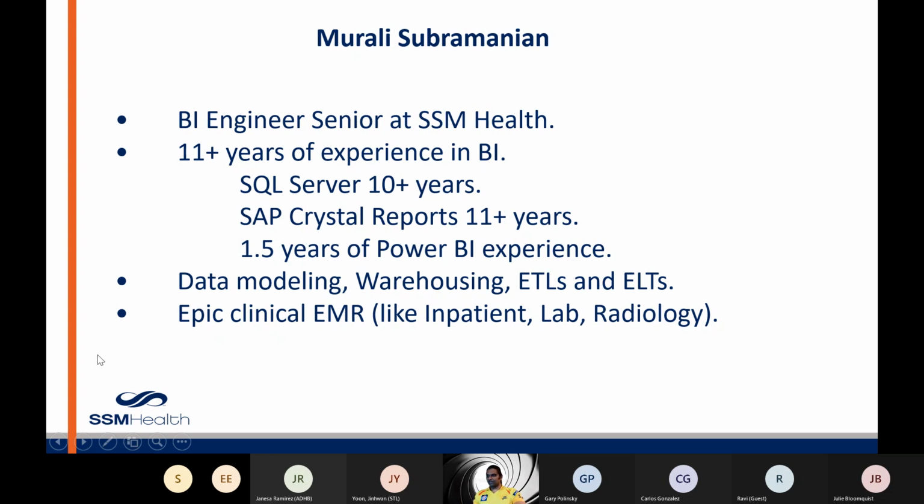In data modeling, warehousing, ETLs, ELTs, using SSIS, are now using ADF. And he mentioned the EMR, which is Epic. If you guys are familiar with it, or healthcare data, inpatient, lab, radiology are stuff that you're familiar with.